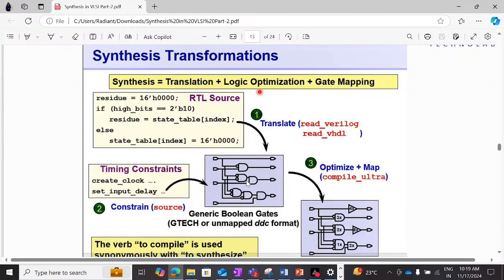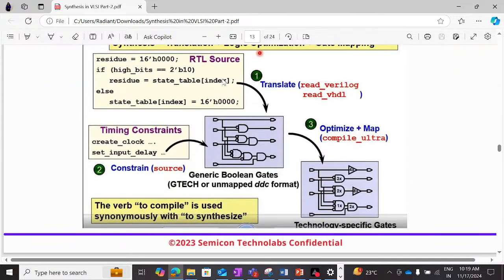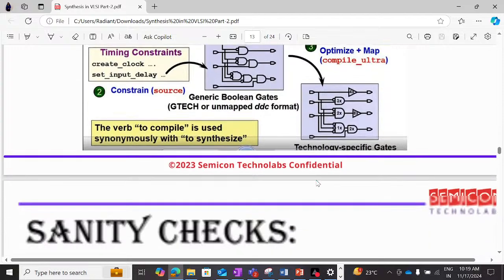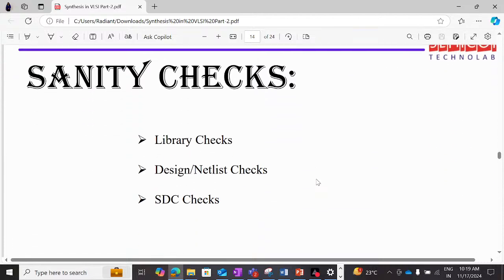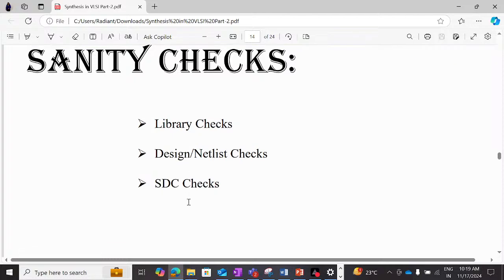Now in the synthesis, as we read earlier, the first step is to translate from RTL source into generic boolean gates, and from there to technology specific gates. Okay, now sanity checks, right? What are the main sanity checks which we have to focus on? Library checks, design or netlist checks, SDC checks, right?